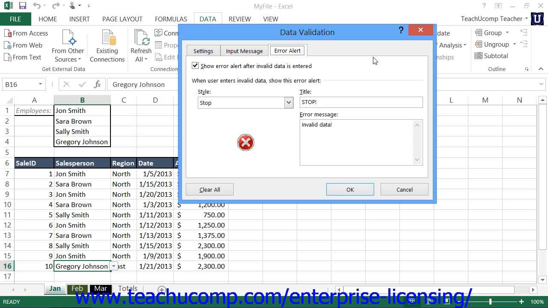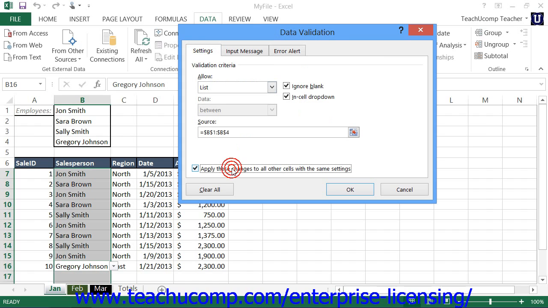If you change one cell of several cells that have the same cell validation rule applied, you can check the Apply these changes to all other cells with the same settings checkbox at the bottom of the Settings tab within the Data Validation dialog box, and then click the OK button to apply the change not only to the selected cell, but also to all other cells in the worksheet that have the same data validation settings applied.